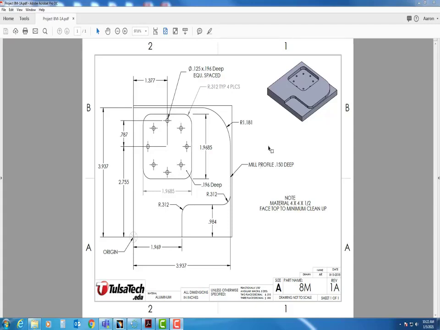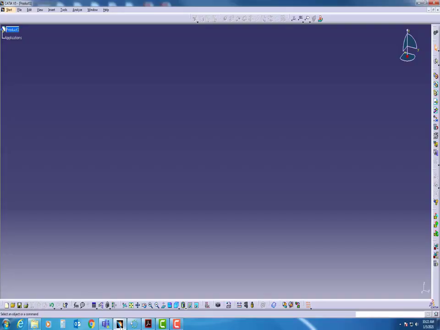So the first thing I want to do is print off this print, or if you'd like, you can just take a screenshot of it or a picture with your phone, and then we'll go from there. I'll drag and drop this into view as we go. Okay, so let's go to our Catia.